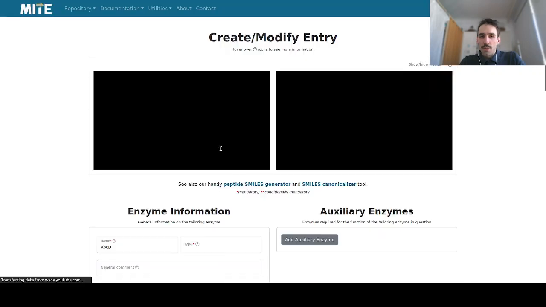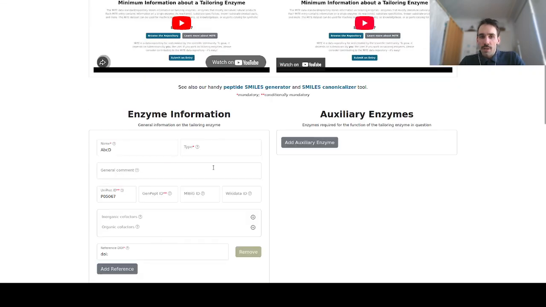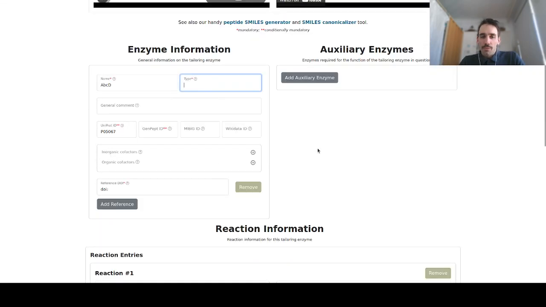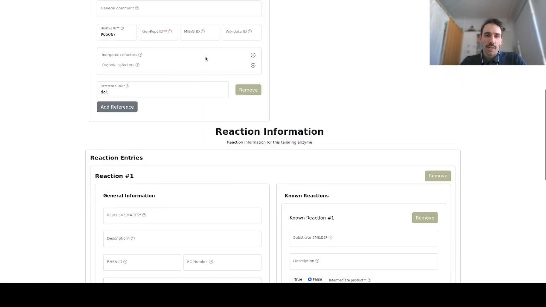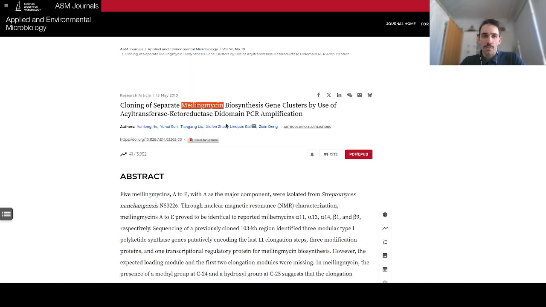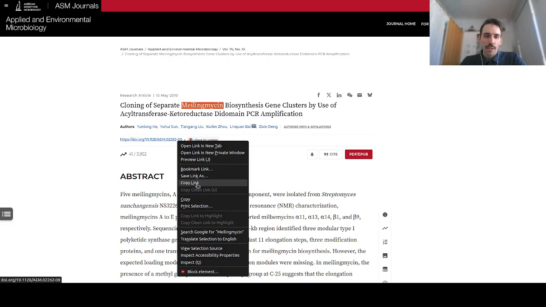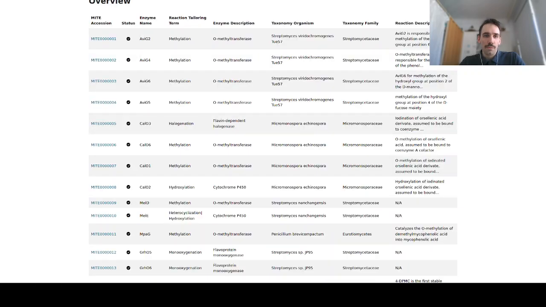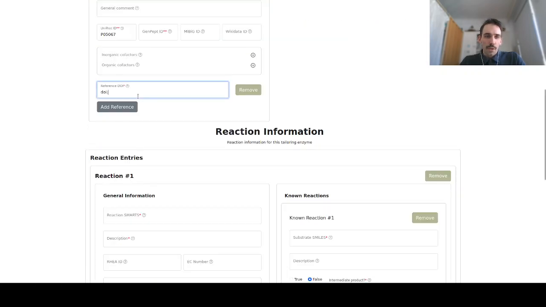And yeah, so now it's a fairly simple form. So let's assume that this is a halogenase. We can add cofactor and so on, but these are not mandatory information. What is mandatory is providing a DOI. Here we are, a reference DOI.